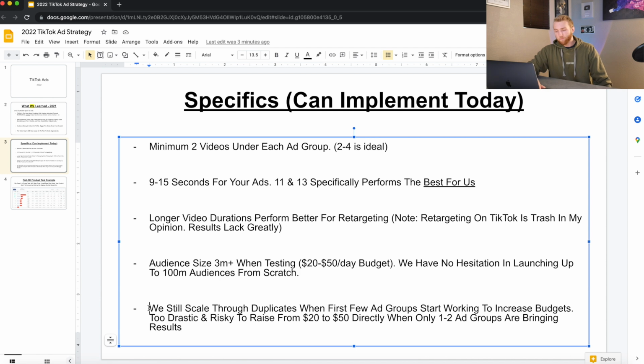So number 4, we still scale through duplicates when the first few ad groups are starting to work, purely for increasing the budget. So let's say you launch your 5 ad sets, $30 a day each.